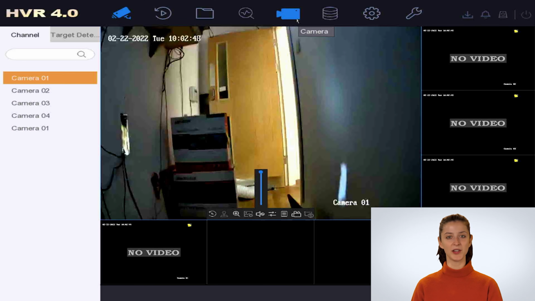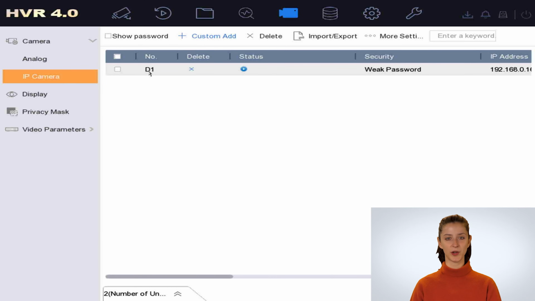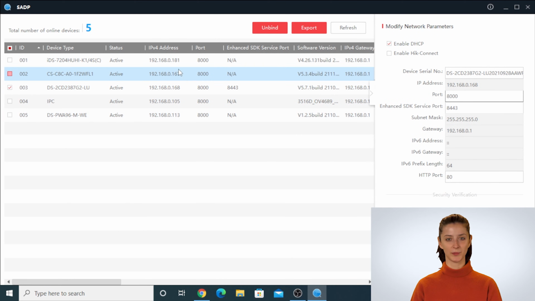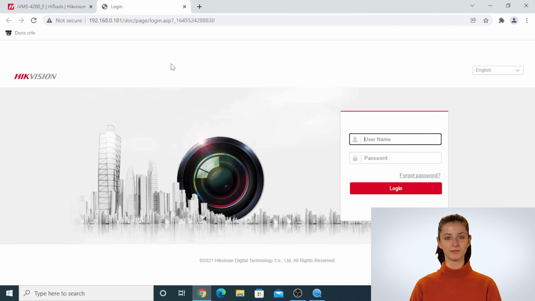First, we need to remove the IP camera from the list. And then we go to the computer to show you how to add it. On the computer, go to SADP tool. Find the DVR and double-click on the IP address. Once you are on the login page, type in the DVR username and password.